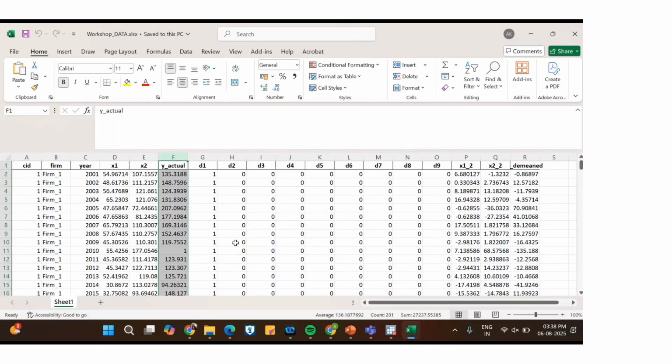Can you explain about multicollinearity? Yeah, we'll get to that later, because once we go on to the heterogeneity, then we come to the multiple.